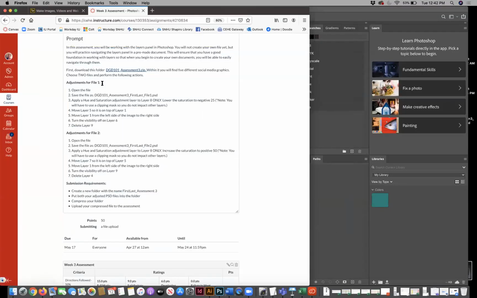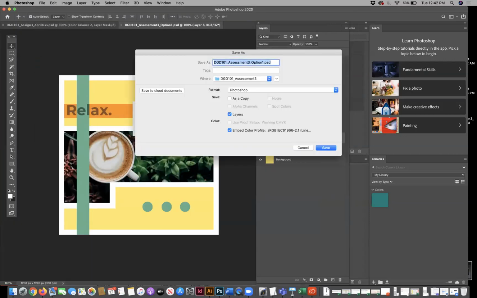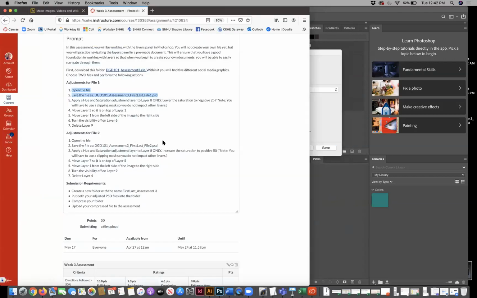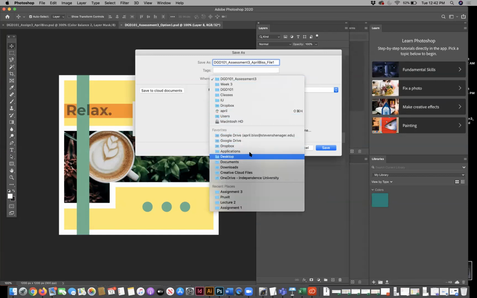All right, so this first file, I'm going to open the file. I'm going to save the file as DGD101 Assessment 3, first and last name. So let me go ahead and do that. DGD. Assessment 3, file 1. Okay, we're going to leave it as a Photoshop file because that's a working file. And I'm going to put this one on my desktop. Save.